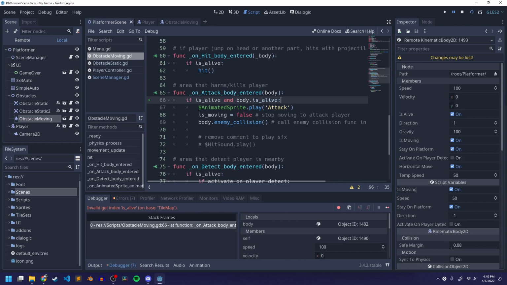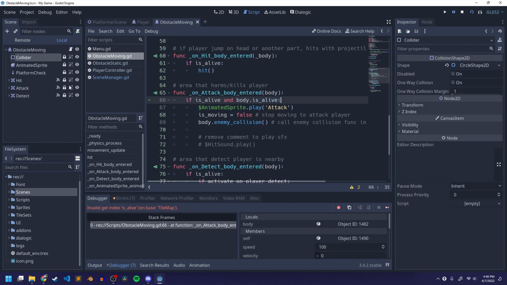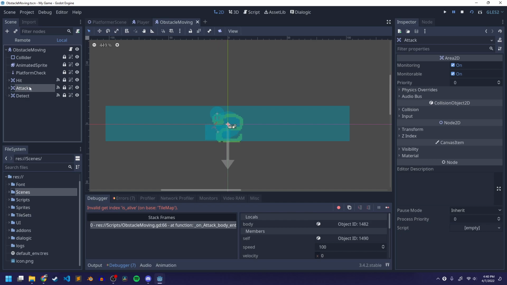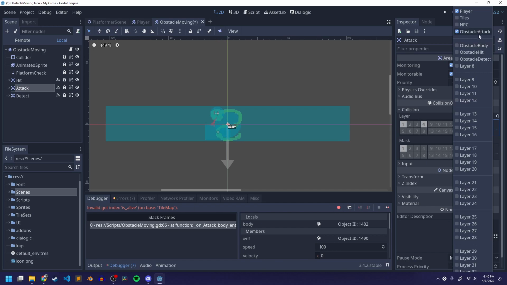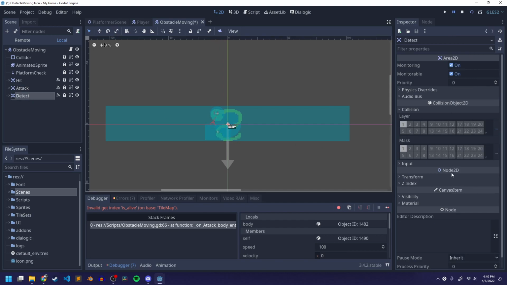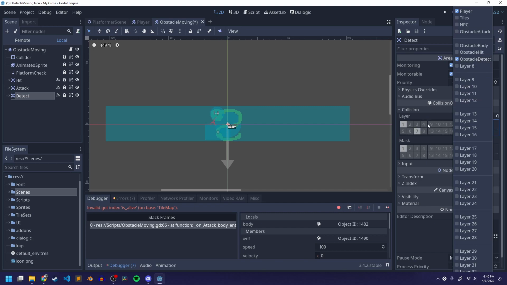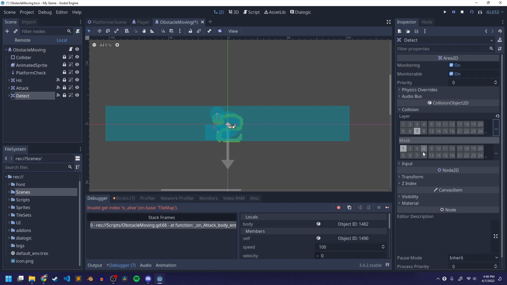All right, and I'm running into the tile map, so I must have forgotten to set my collision. Yes, okay, so I forgot to set my collision layers and masks for my second two areas. So for my attack area, I need to make sure the layer is obstacle attack and not player. And it should only interact with the player, so that's fine. And then for my detect, that has to go in obstacle detect, and again, not player. And it also only interacts with the player, so that's good.